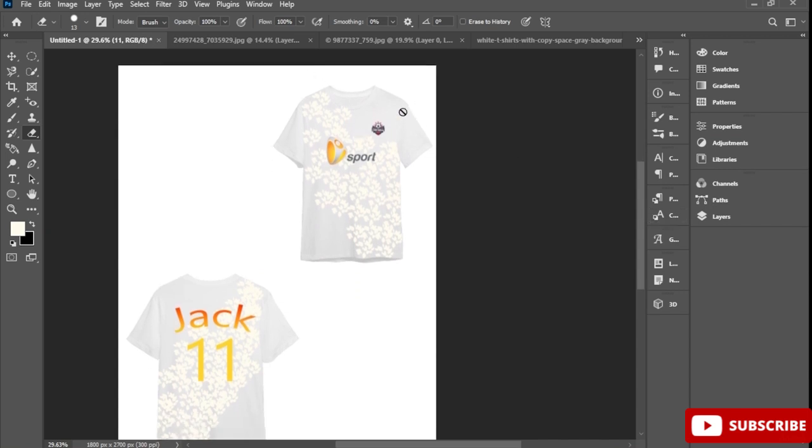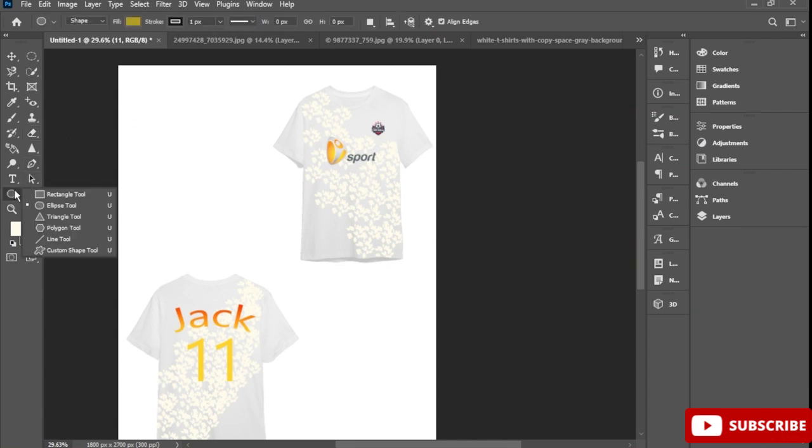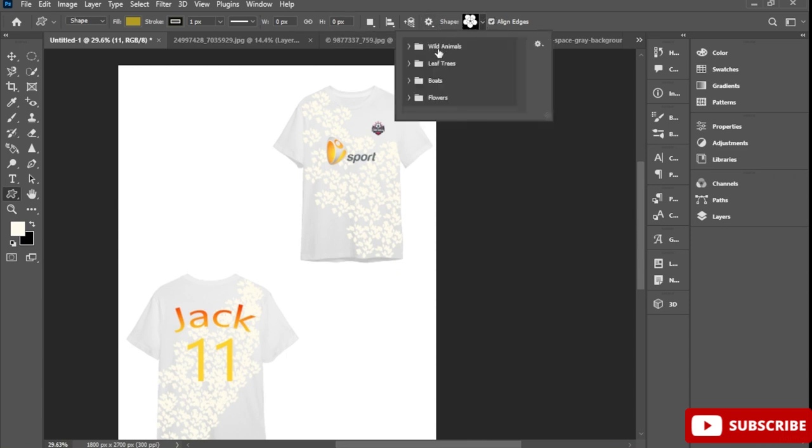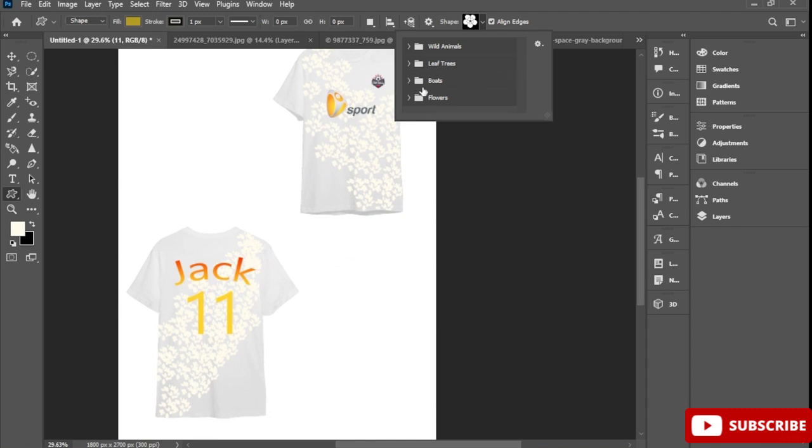Let's say you want more shapes. I'm going to select this tool, the custom shape tool. From here, I'm going to select shapes. Click on it. Use whichever one you want. Let's say I want wild animals.